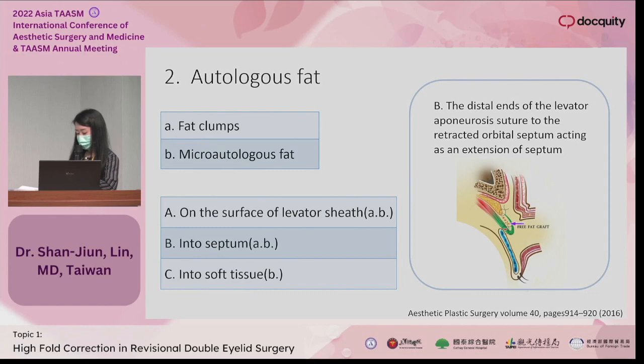If the amount of fat is too low or the length of the orbital fat and the septum is too short, the distal end of the levator aponeurosis can be sutured back to the retracted orbital septum, acting as an extension of the septum. In this way, a space can be created for fat transplant and provide a smooth surface inside to be a perfect gliding zone.